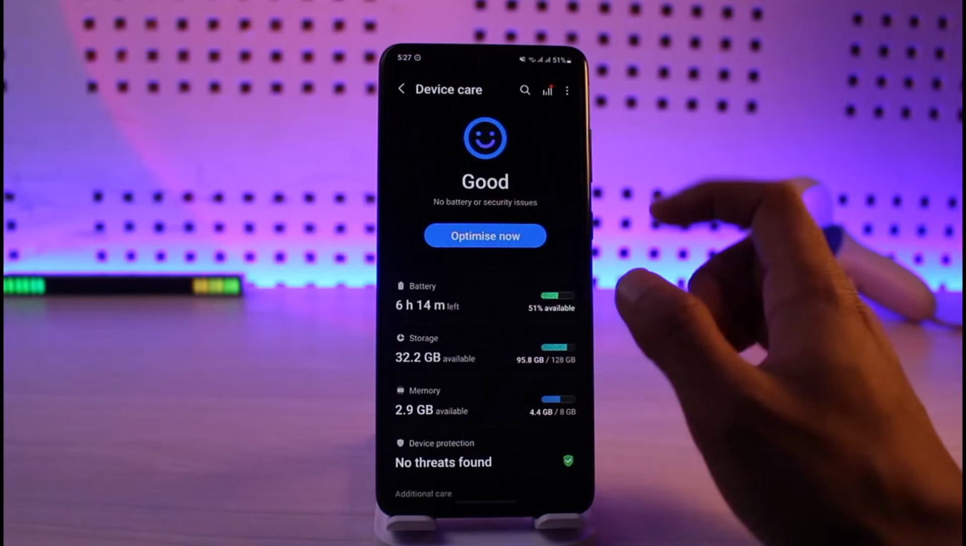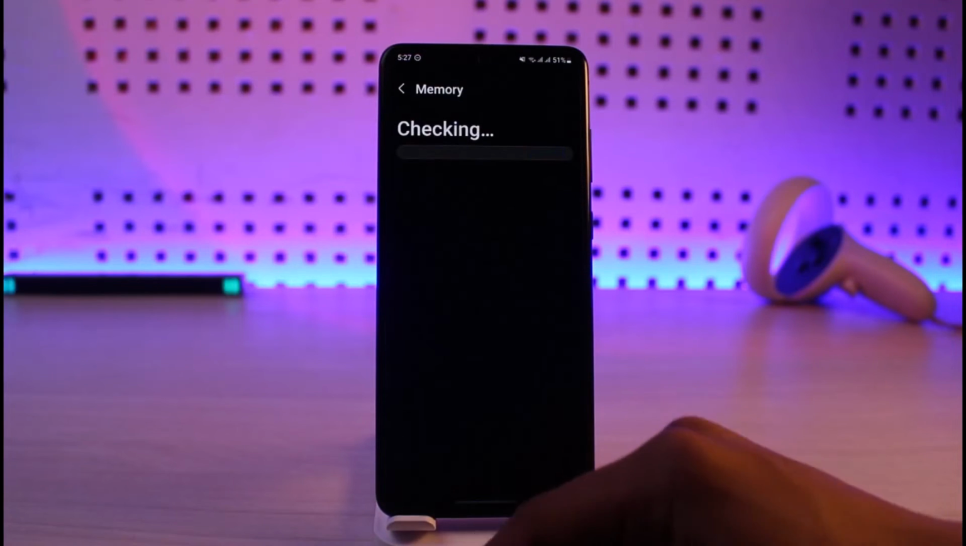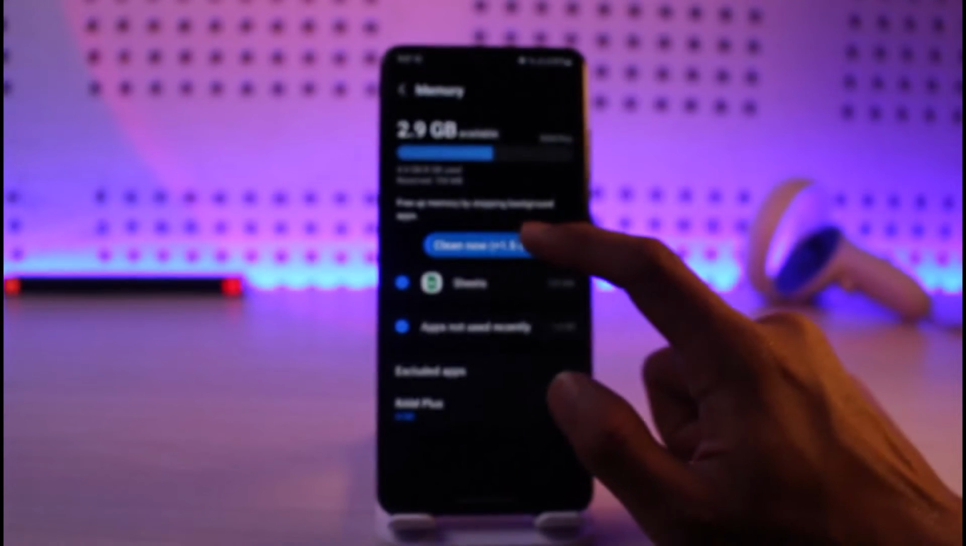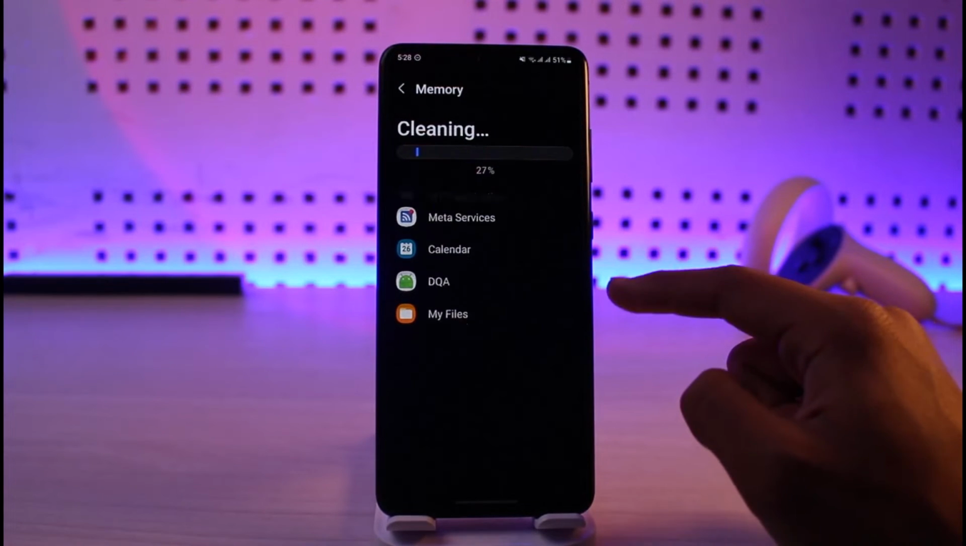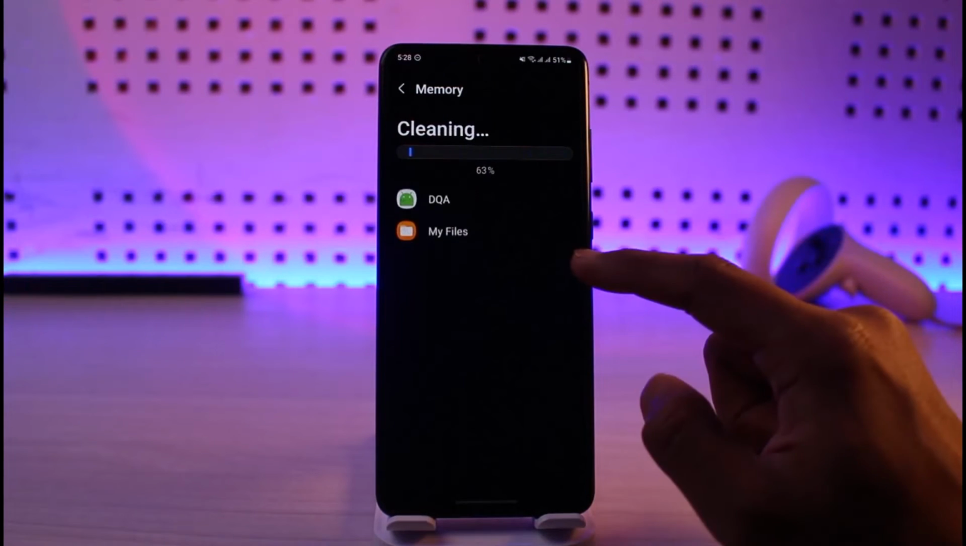Now after that, you can just come back, just go to memory, make sure you have enough memory as well. So just try to clear the cache files as well as the RAM over here. Once you're basically done cleaning, it should help you solve your problem.